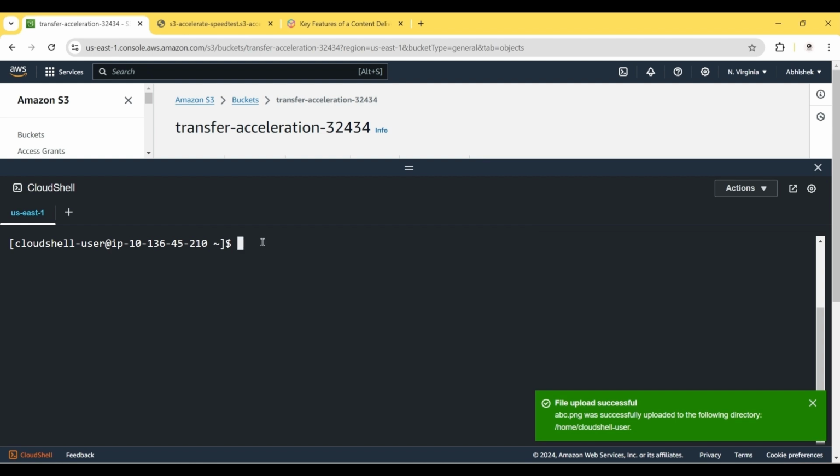Now, I will write this command, which is AWS S3 cp, which is copy. What is your file name? abc.png. Then you have to specify the location. So what is the location here? S3 colon. The name is transfer acceleration.